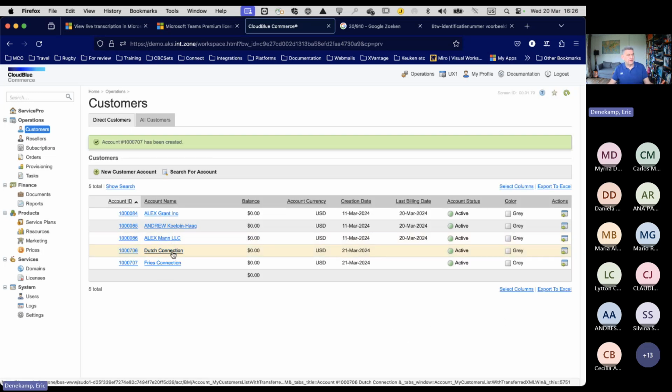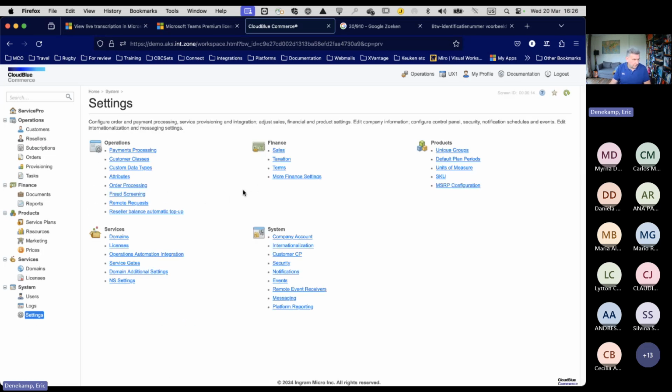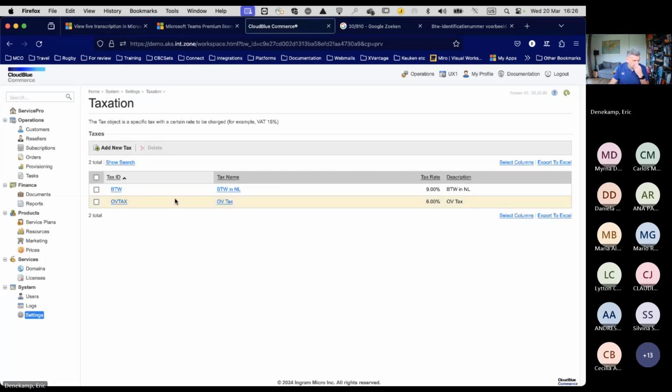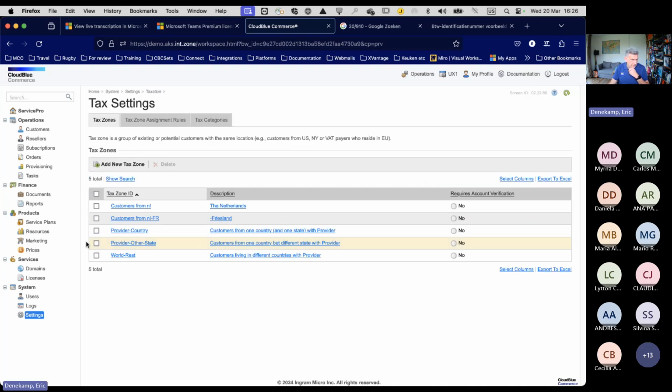One is just living in the Netherlands in a different province than I set up. Where is it? International taxation. Where I set it. Oh, I made a mess out of this. Let me verify this. Overijssel tax. That's weird. What's the rule say? Tax zones, tax categories. Friesland. Okay, yeah. So that's cool.